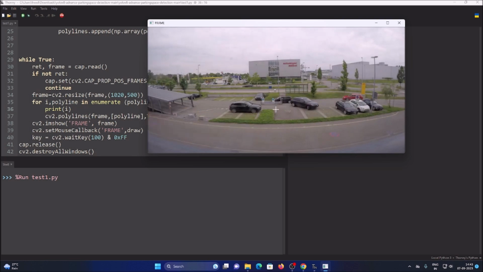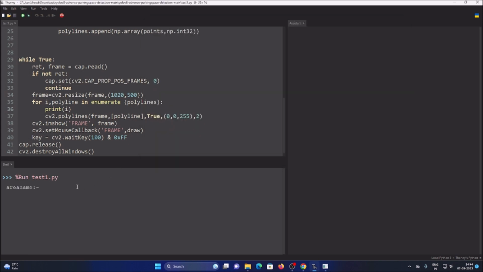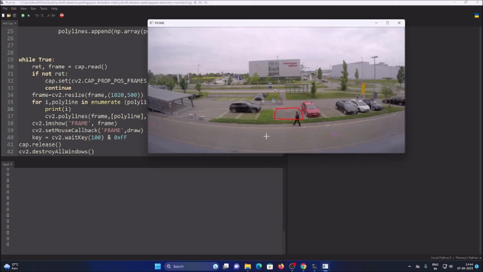Let's just draw here a polyline. Mention the area name 1, hit enter, and as you can see, 0 index. Why 0? Because we drew 1 polyline. So 0 means we have 1 polyline, and the name which we assigned as 1 will basically be assigned for this 0 index, means this polyline. So let's just draw another polyline. Let's just draw for this car.